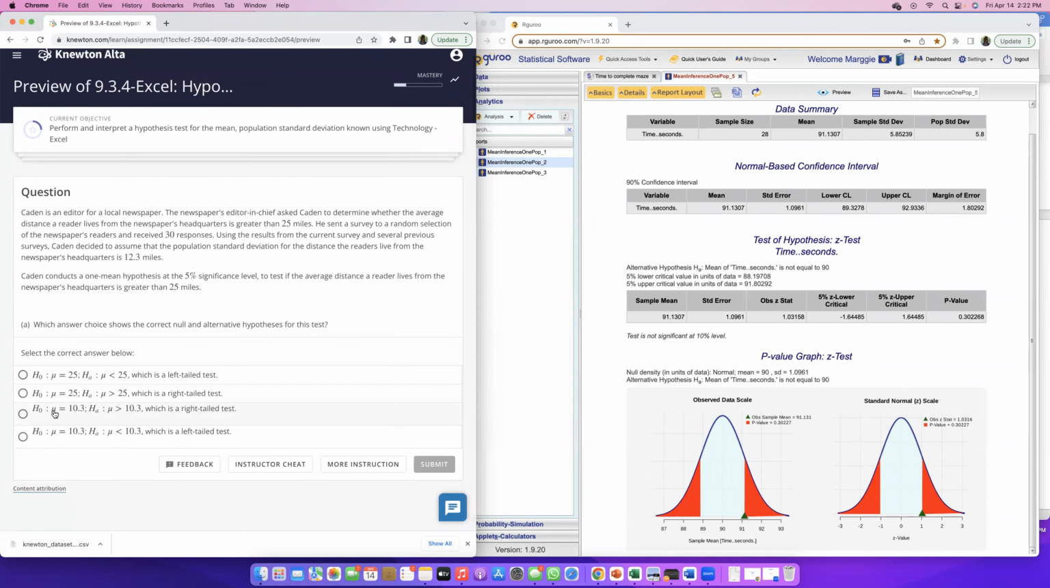All right, so what is the hypothesis? We have 25 miles. 25 miles is going to be our null hypothesis. This 12.3, we don't use that in this story. So the null hypothesis is like the given, it's our starting point. So we are going to assume that the null hypothesis is that the mean of the distance is 25 miles.